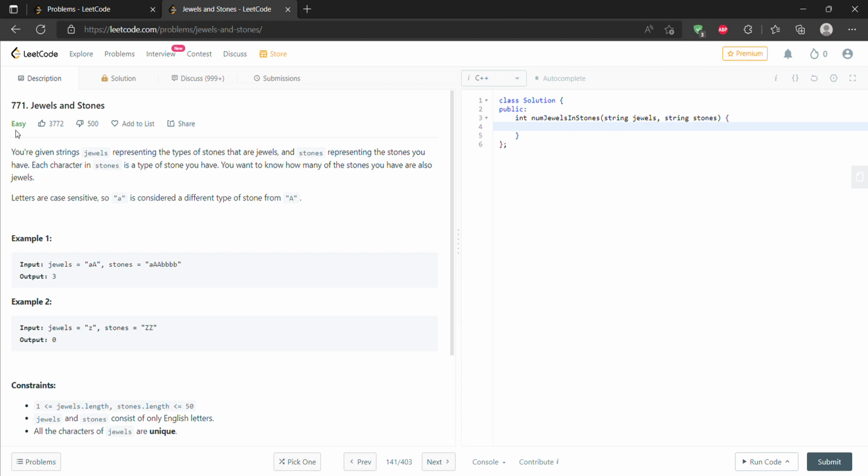Leetcode problem 771, Jewels and Stones. You're given strings jewels, representing the types of stones that are jewels, and stones, representing the stones you have. Each character in stones is a type of stone you have. You want to know how many of the stones you have are also jewels. Letters are case sensitive, so lowercase a is considered a different type of stone from uppercase A.